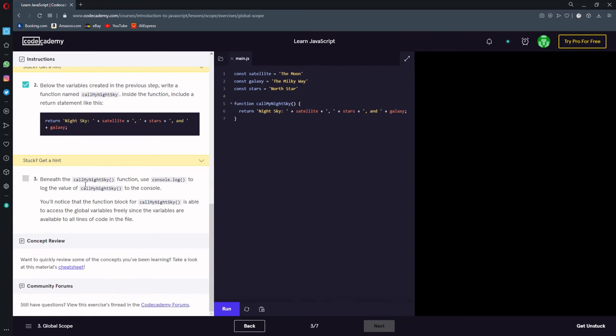So now beneath the callMyNightSky function, use console.log to log the value of callMyNightSky to the console. So now below that, console.log callMyNightSky and parentheses, yes. Let's click run. Night sky, the moon, North Star and the Milky Way.